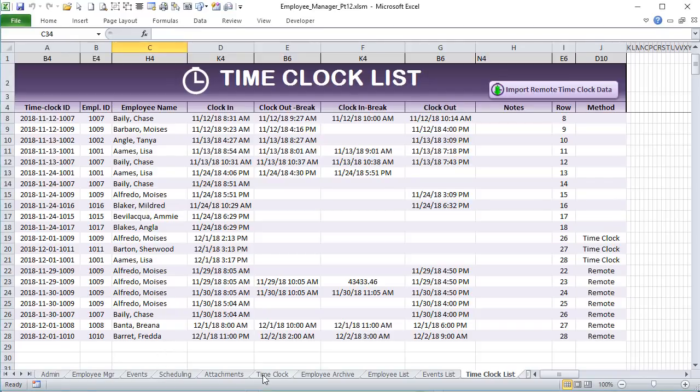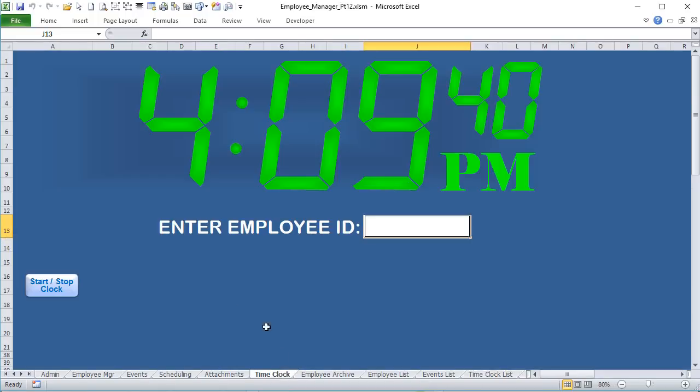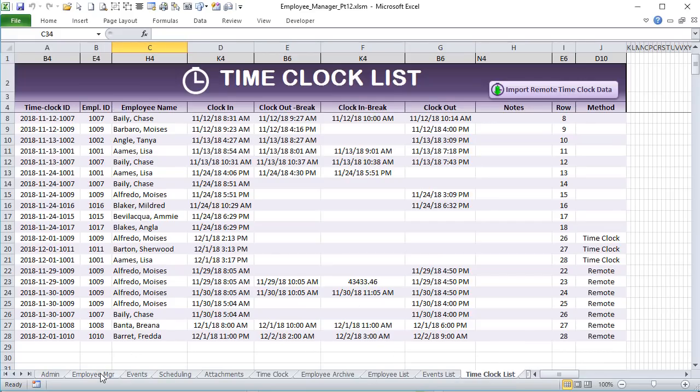And of course, we do have the ability to use the time clock, which we showed you in episode 10, where users who are on the premises can enter their employee ID and have that clock in or clock out or break information automatically appear in the time clock list here. But what if those employees are not on the premises? What if they've worked outside and they don't come back? How are they going to get that time clock data into that?